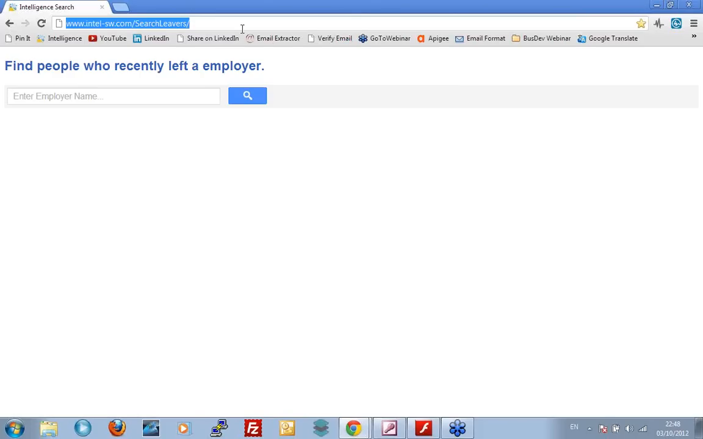Intel-sw.com/searchlevers. Capital S for search, capital L for levers, all one word. And you come here. This is a product that I'm developing. It's free. It's probably going to be free. So by all means, try it out and see how it works. It's not finished yet, so if it doesn't work, just tell me. It's hot off the presses.